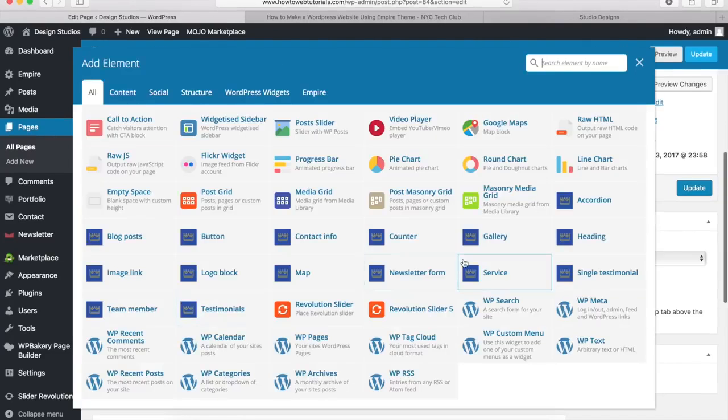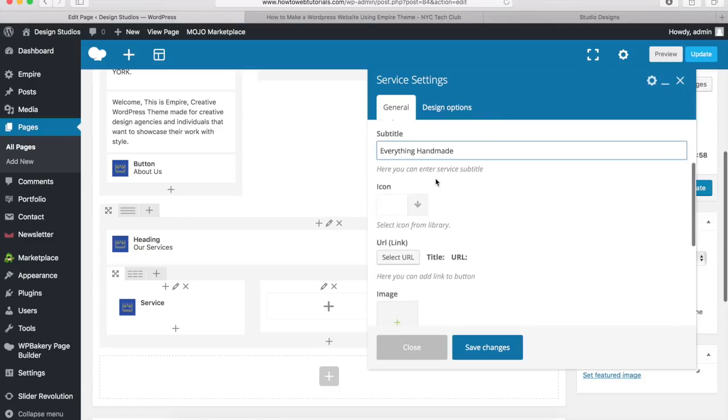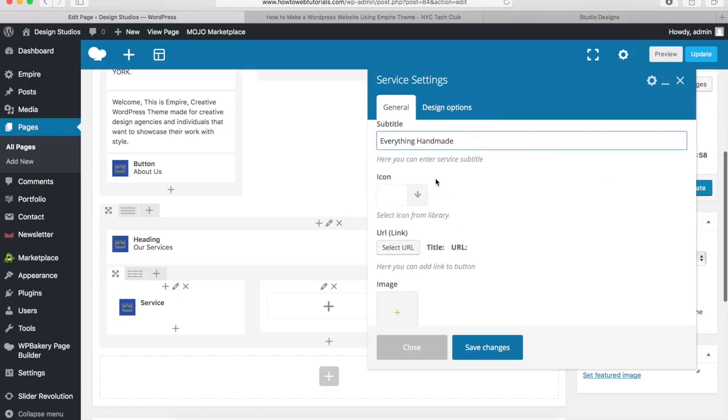And once you get this pop up, go ahead and click on the services icon right here. And once you see the services settings, what we're going to do is come to the title and just type a title in. So I'll type in designs, and then for my subtitle, I'll type in everything handmade.